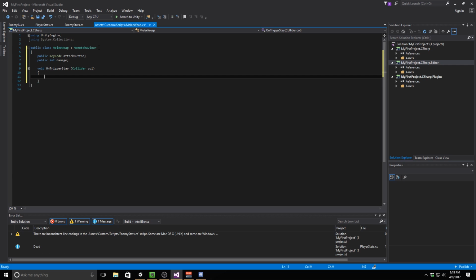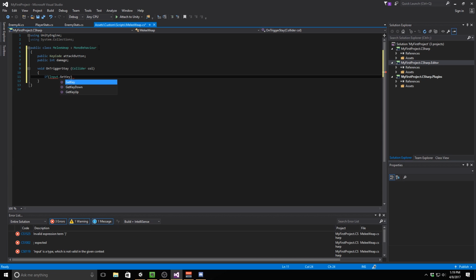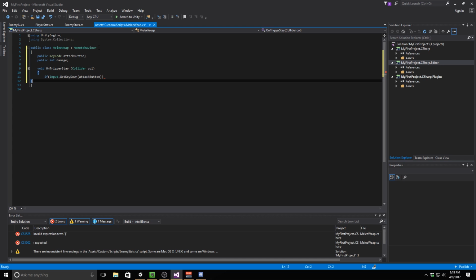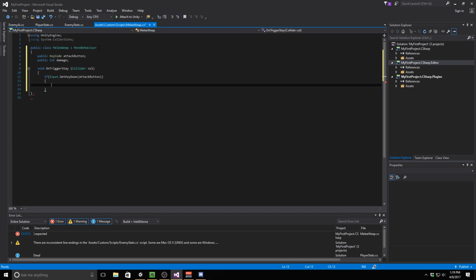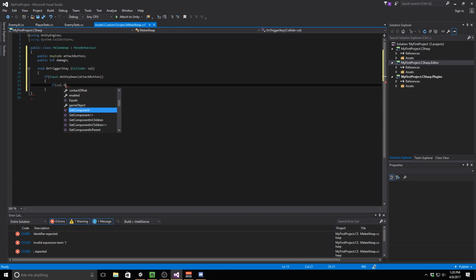Now inside of here we need to check to see if the button was pressed. So what we're going to say is if Input.GetKeyDown(attackButton) inside the parentheses, and then we're going to open this up. We also need to check to make sure that the thing that we hit has the component that we want. So we're going to type in if col.GetComponent EnemyStats. The script we just made a couple minutes ago.